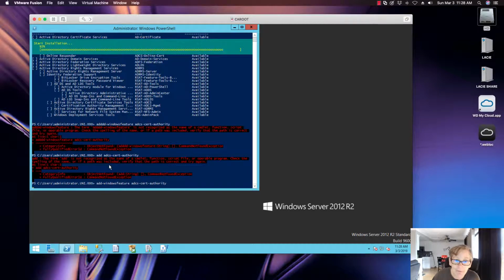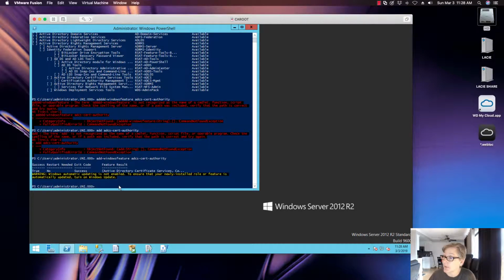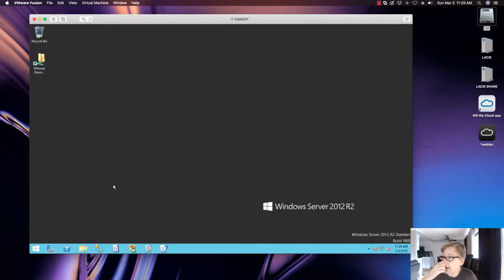So here we go, it's going to add that feature. Now, after the Certificate Authority is installed, you must configure the server from the Server Manager console. We'll do that as soon as this is finished. As you can see, it's almost there. Okay, there it goes. It's just talking about Windows Update, which is fine. I update all my stuff through SCCM anyway, so I just need to do another round of updates, which reminds me I'm going to be doing another updated video for Windows updates.